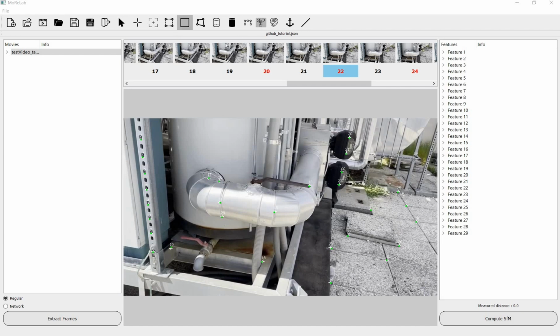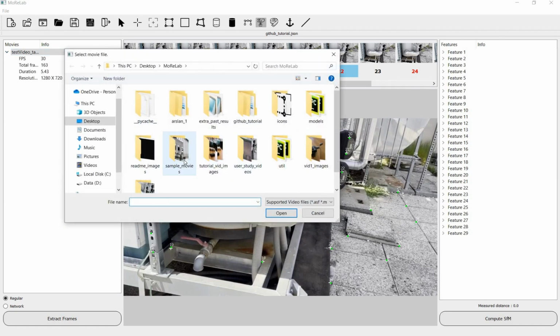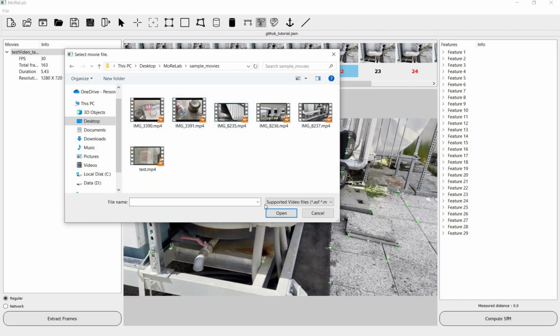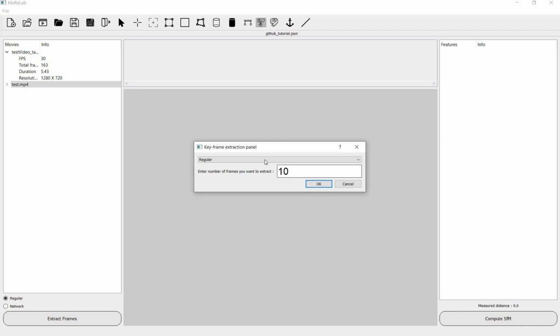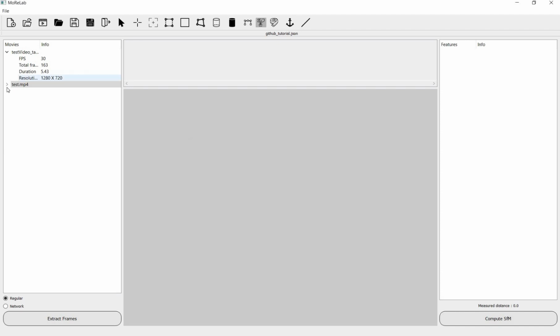Lastly, I would like to talk about the feature matching tool. This feature matching tool is used for automatic feature detection and matching. In order to explain the usage of this tool, I would like to load another video. So I will click on this particular test MP4 video because this is a simpler one, and extract frames as well. I need to decide how many frames I want to extract.